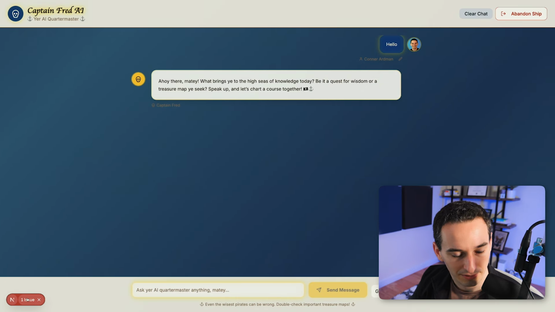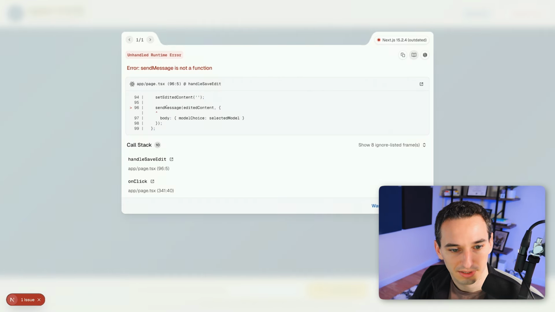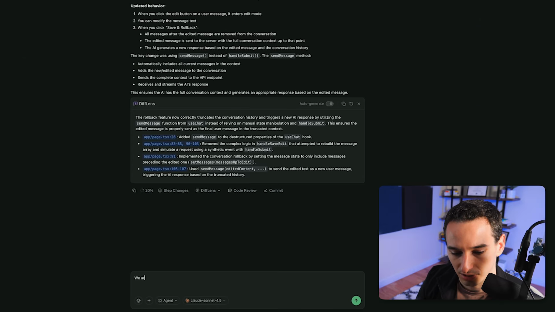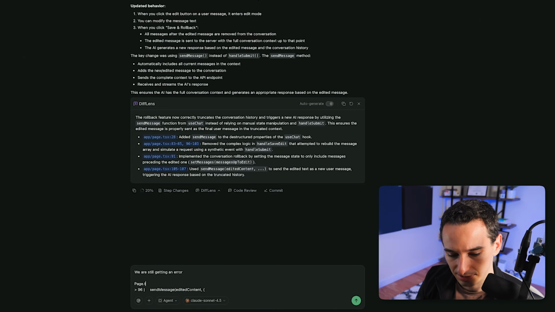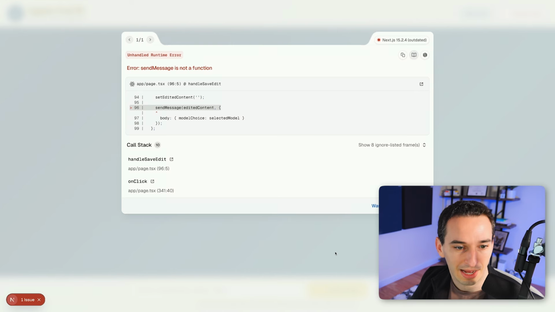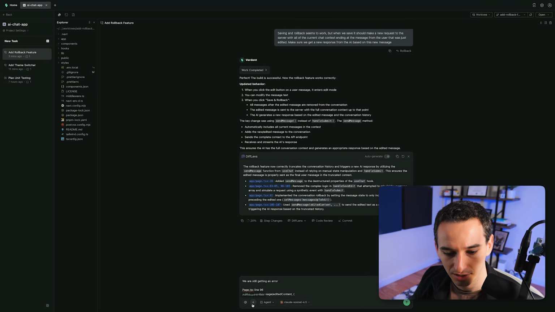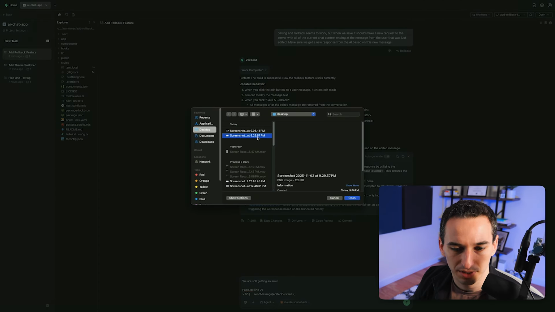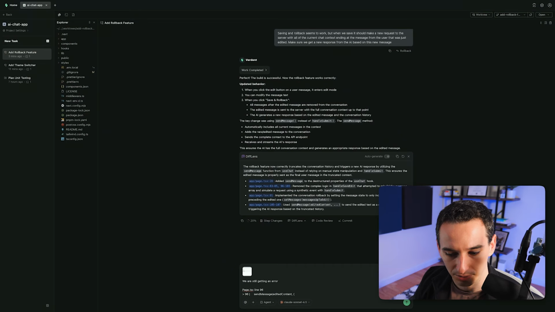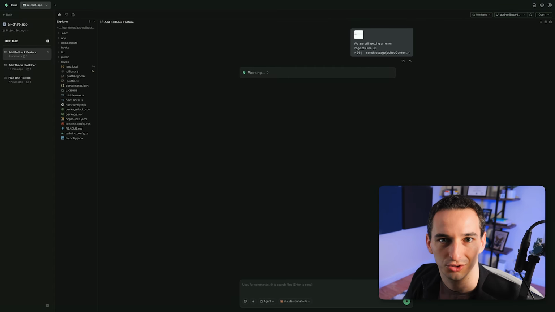And it looks like we have an issue. Let's see what this is. Send message is not a function, page.tsx line 96. Let's say we are still getting an error, page.tsx line 96. And if we wanted to, we could even add a screenshot of this. Let's do that. Go like this. Come over here, and it should be this screenshot right there. There we go. Let's see if it's able to fix this.